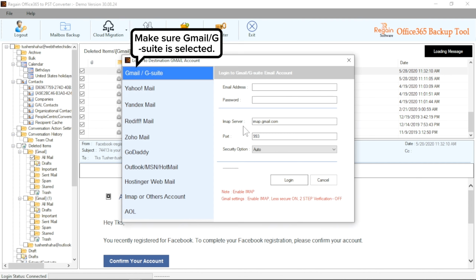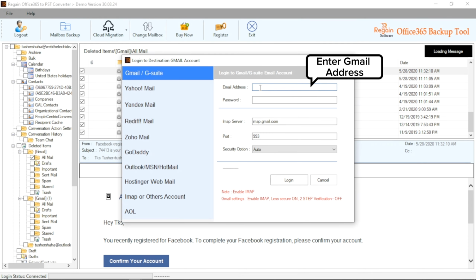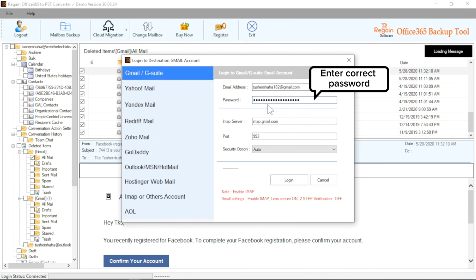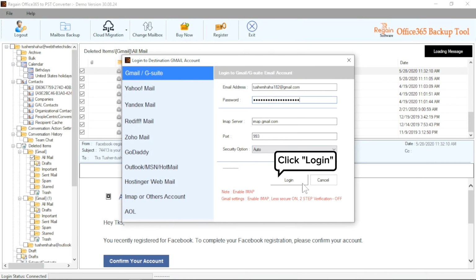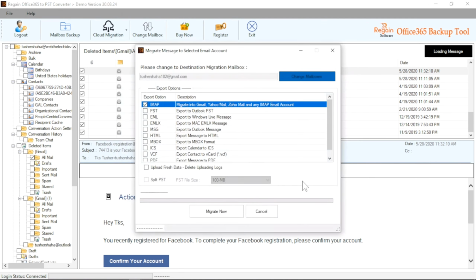First, make sure Gmail or G Suite is selected. Then enter your Gmail address. Enter the correct password. Here, make sure to enter app passwords in case two-step verification is turned on in your Google account. Now, simply click on the Login button. In this wizard, make sure the IMAP option is selected and then click on the Migrate Now button.